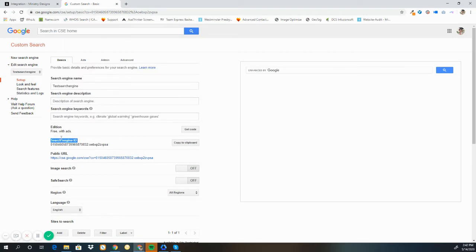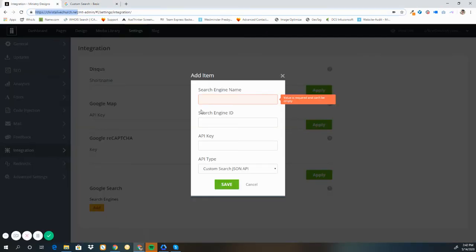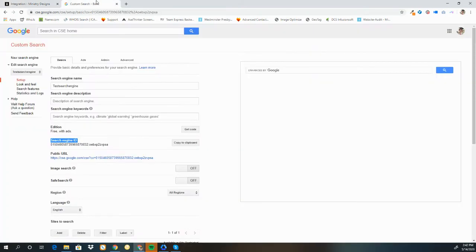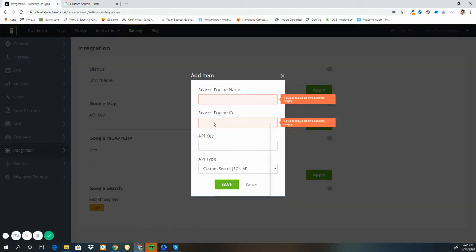We are going to need this because if we go back to our builder, you'll see that it will say search engine ID is right there. It's one of the things that we need for our system. So we'll go back to Google here. We're going to copy that search engine ID. You can highlight it, right click and copy and paste, or you can just hit copy to clipboard as well. Either way, it'll copy that for you. I can go ahead, hop back to our builder, right click and paste in that ID there.